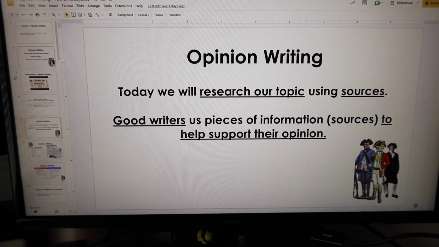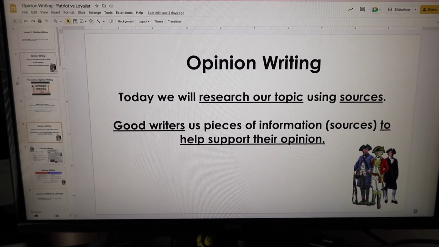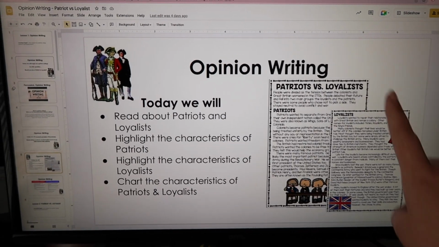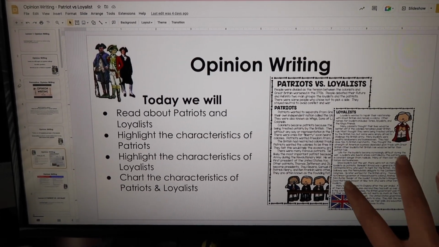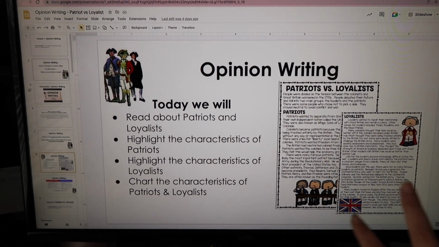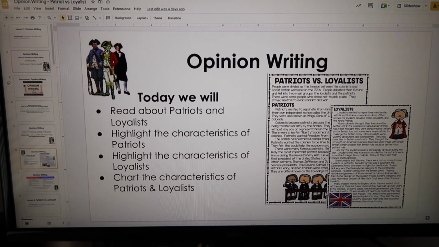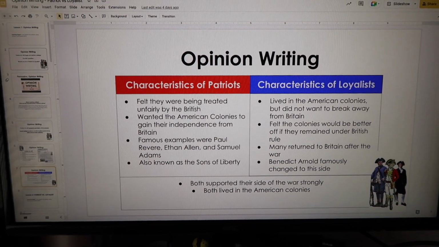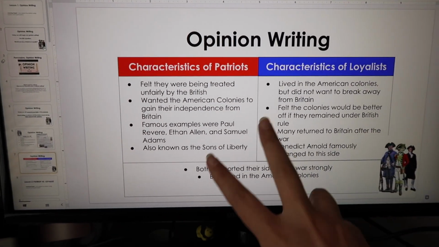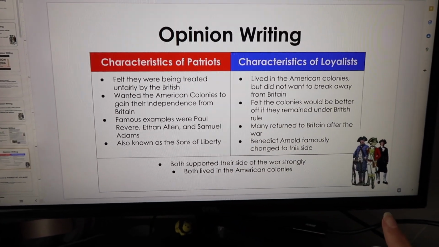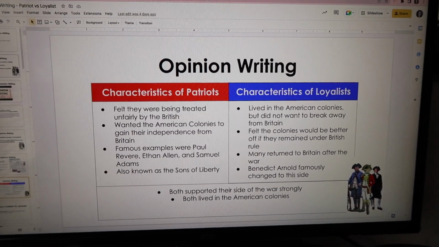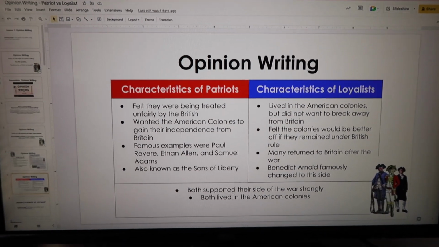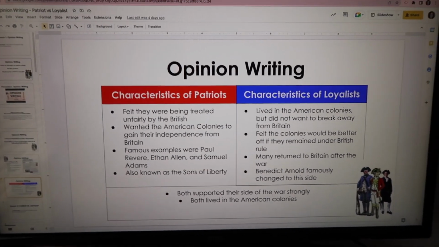Then we go into researching our opinion. And so this is where I use a TPT resource that I have, that they will read about patriots and loyalists. We will highlight the characteristics of each, and then we will graph the different characteristics, and then that is it for that lesson. This lesson will take a while because we're reading, we're researching, we'll be highlighting and comparing and contrasting patriots versus loyalists.